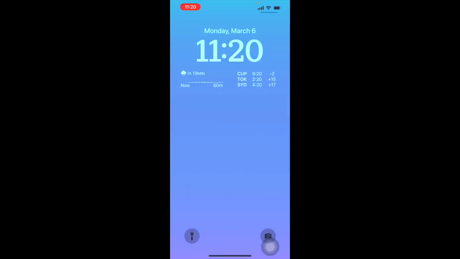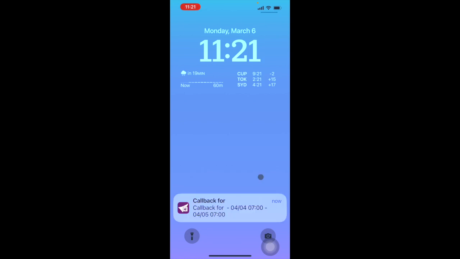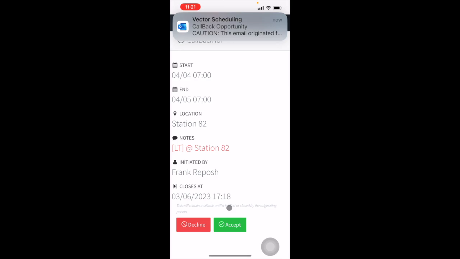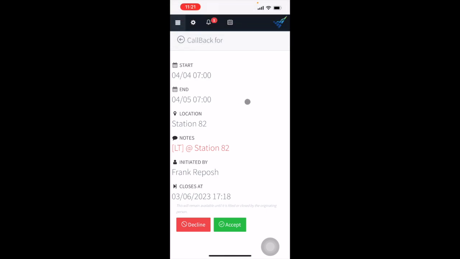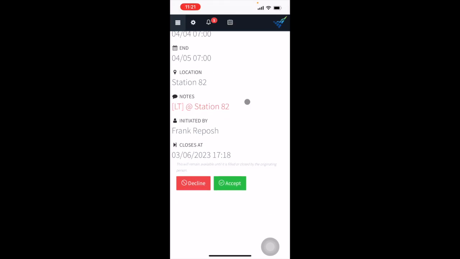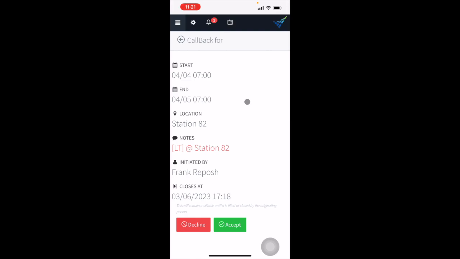So now we're going to see how to respond to a callback using the push notifications through the app. So once the callback is received, I can select the callback push notification, so I get an email. But in here, it'll list the information for the callback. So the start time, the end time, the location, who it was initiated by, and then also the time that it closes. From this screen, I can click accept or decline.